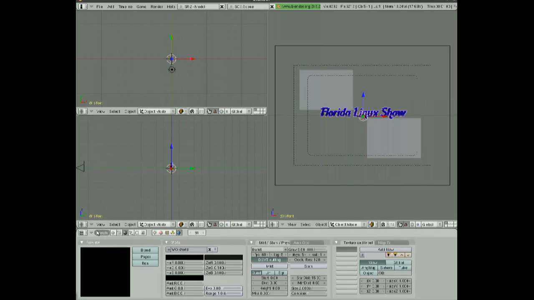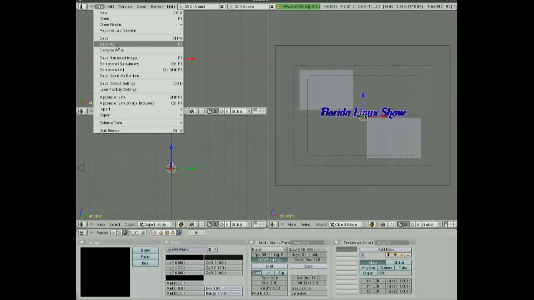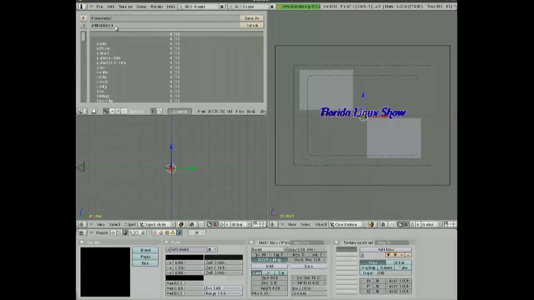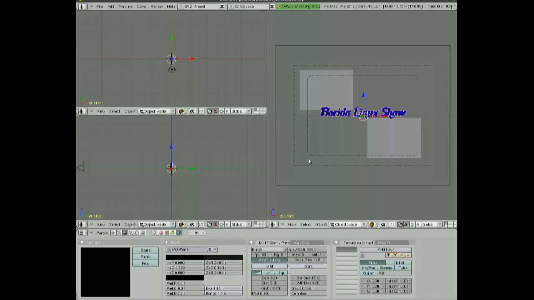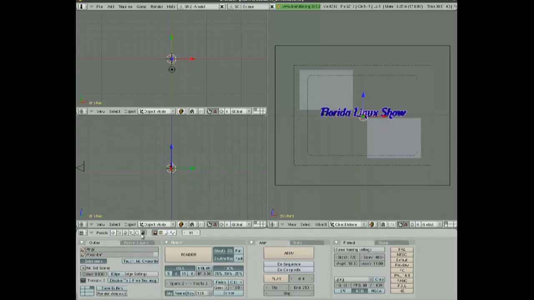What I'm going to do here is hit File, and I'm going to save this as, and I'll call it FL Linux for Florida Linux Show. Save my Blender file. Okay, let's go to our render window, which is F10 here.